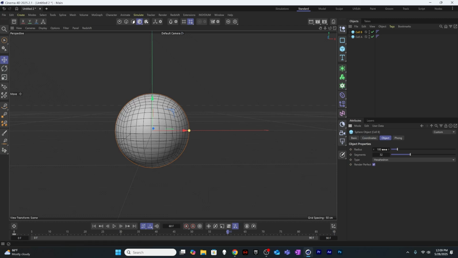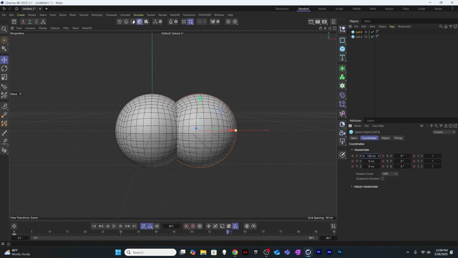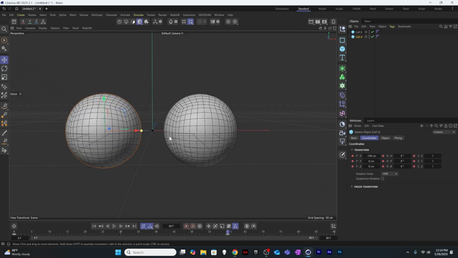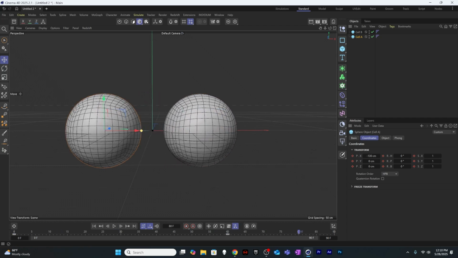It's a 100 centimeter radius sphere, which tells me if I move this in the X about 100 and let's say 130, see how that looks, and then keyframe it. And then I do the same thing to cell A, and I move it negative 130 and keyframe it. That'll be completely separated, right? So this is the animation we have just made. Our cells are moving apart from each other and dividing.